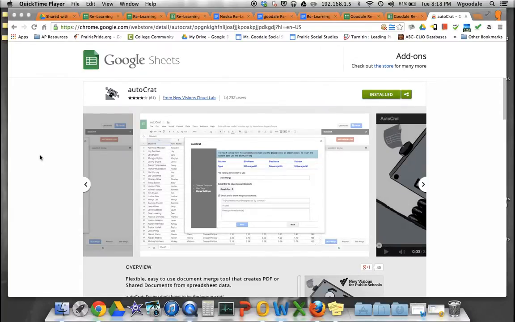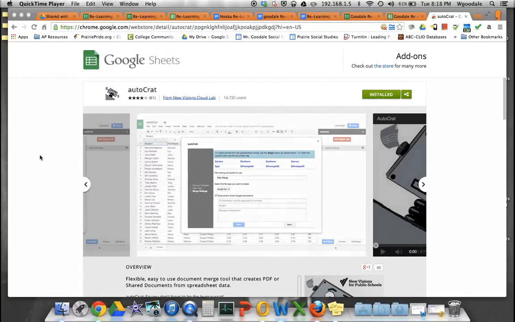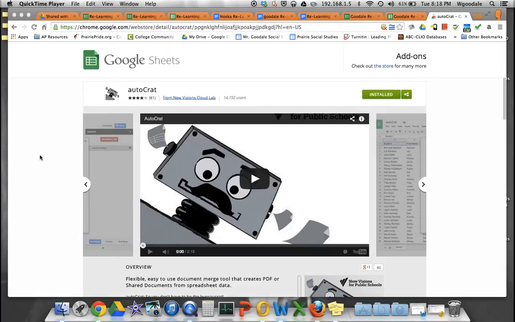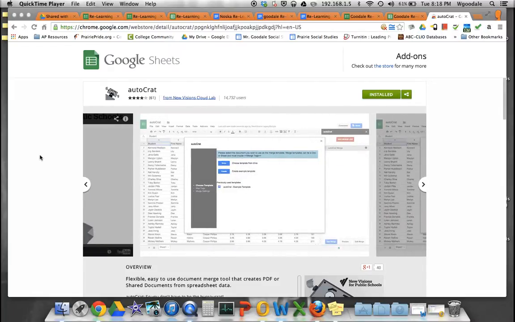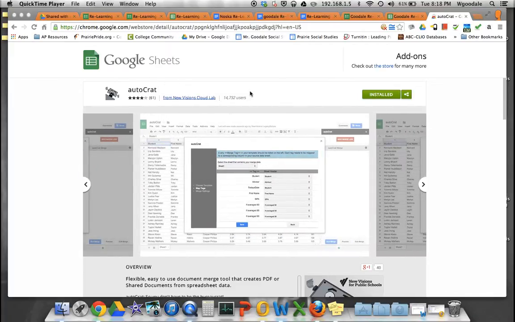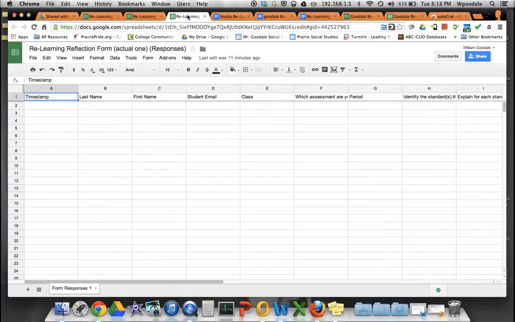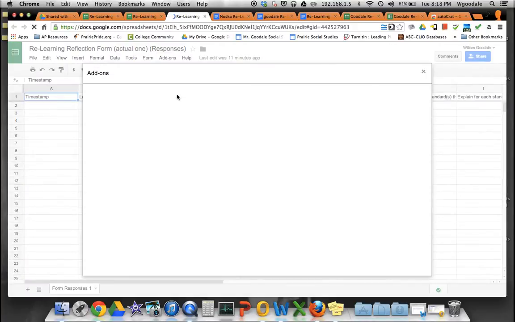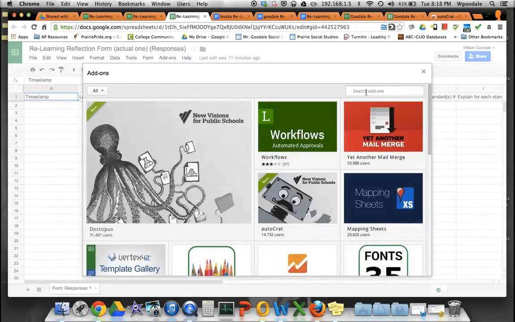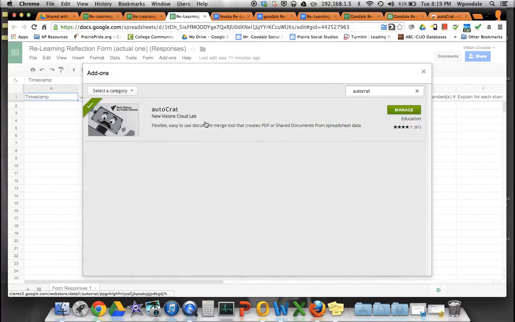If you've been looking for a way to create a form that will then shoot the results of that form, or what the students inputted into that form, back to you and also to the students in a Google Doc or a PDF, this is the Google Sheet add-on that you'll want to use. It's called autoCrat, and you can get it by going to your Google Forms spreadsheet, going to add-ons, get add-ons, and you can look up autoCrat, and you should see it right there.